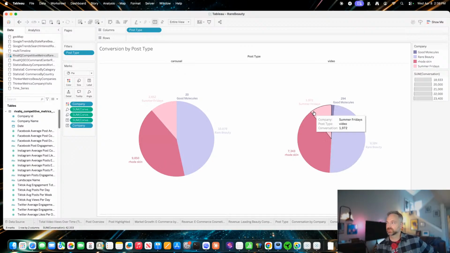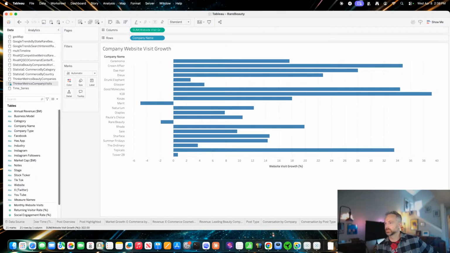And you can see if there's any difference. It looks like there's a slight difference. Good Molecules is doing video, not so much carousels, probably not on Instagram, probably on the others. So that is a point of interest to talk about. Cool. Well, let's see what else we got real quick.